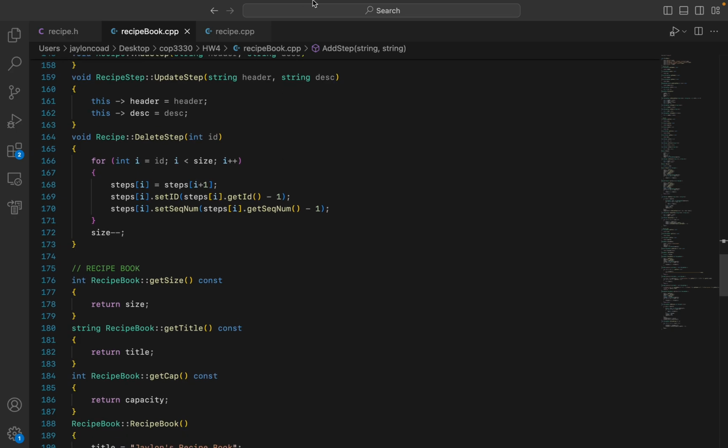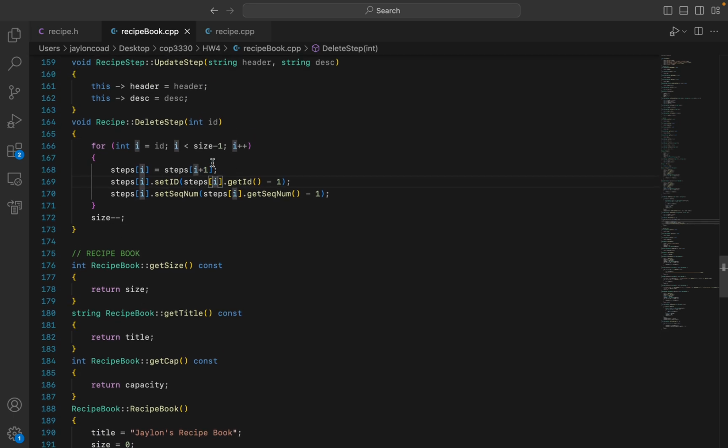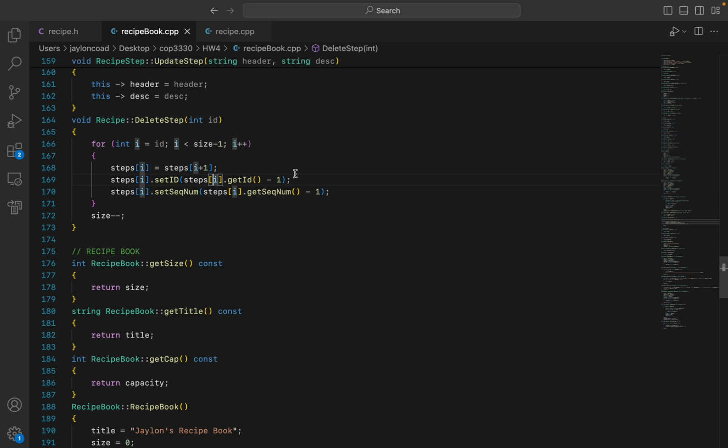So yeah. And then I have a delete step, which basically just takes in an ID and goes from that ID to size. Actually, I think it should be size minus 1. It still works, but it should be size minus 1 because I don't want to walk off the array, since this is doing i plus 1. I did it in the other one, but I forgot to change this one. It doesn't give me a segfault, but I have size minus 1 now.